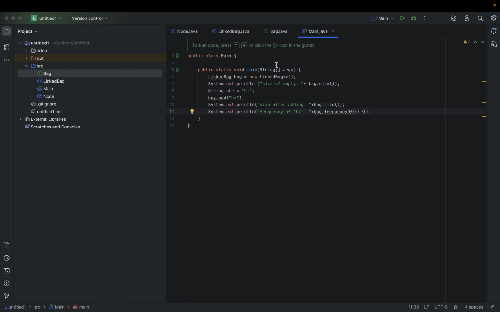And so we instantiate a new linked bag, and that should be empty. And so then when we try to get its size, that should return 0. But then say we add a string to that bag. Then when we query the size of the bag, we expect it to return 1. And then if we try to query the frequency of the string that we added, we'd expect that to return 1 as well. And so we'll run this and see what we get.